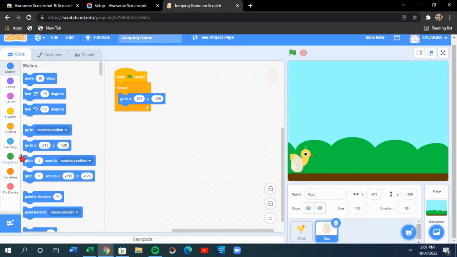Now you have to move it smoothly. So I need to choose a glide block. Glide by 1 sec. Instead of 1 second, I'll keep it 3 seconds. Then x minus 213 and y minus 128. It's already been given out here. Okay, as simple as that.